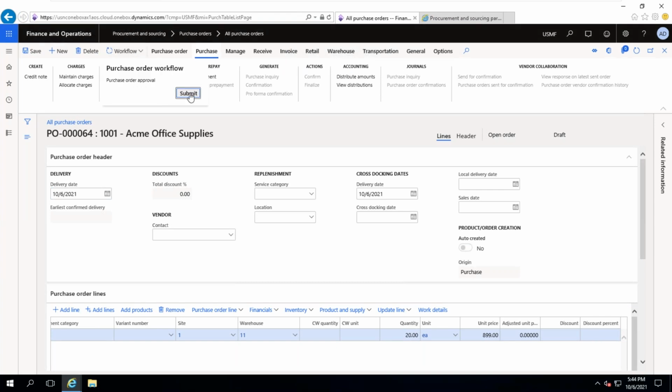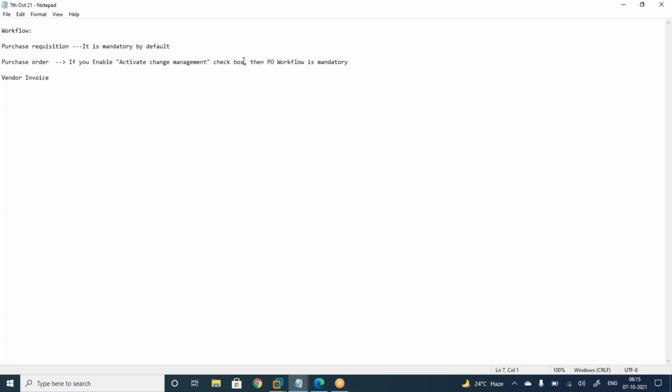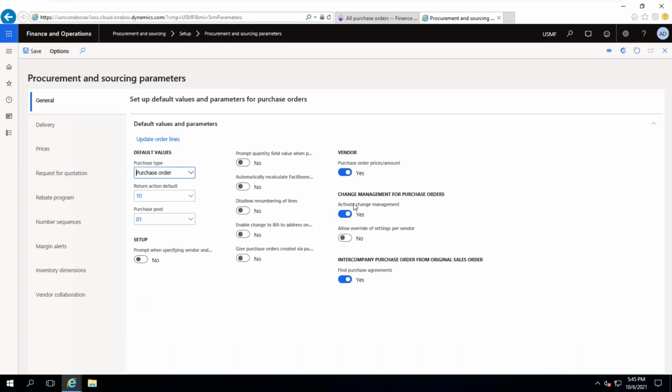Satya, one question here. Mandatory means from a system point of view you are saying, or based on the requirement? From the system point of view, because you have activated the checkbox, you are making this mandatory. Not for the business process. For the business process, the business needs to tell whether they need this, yes or no. Okay. Thank you. You're welcome.